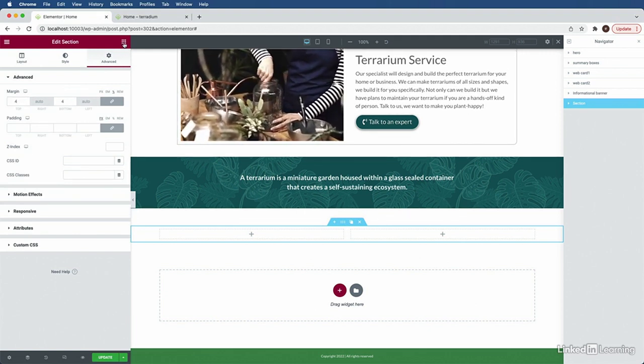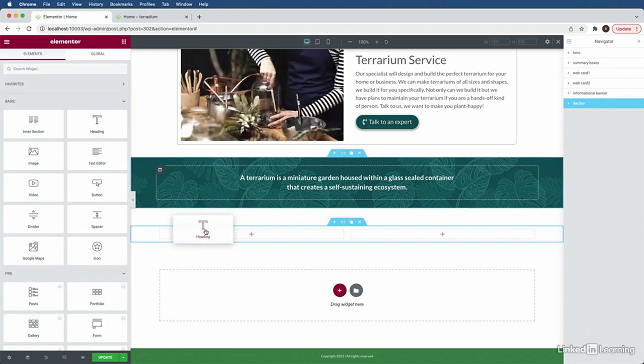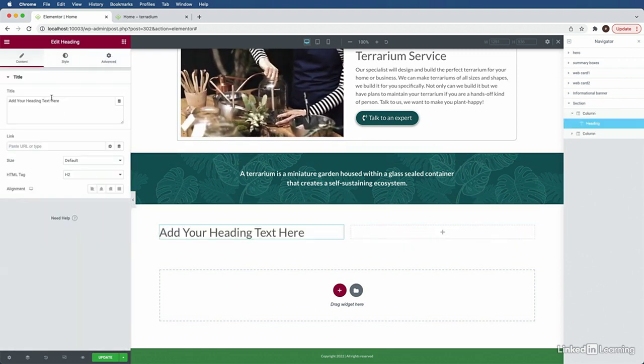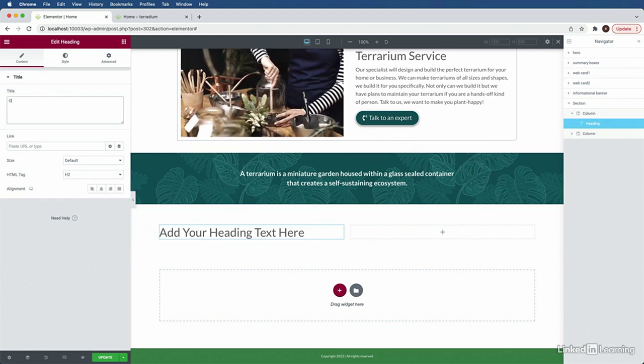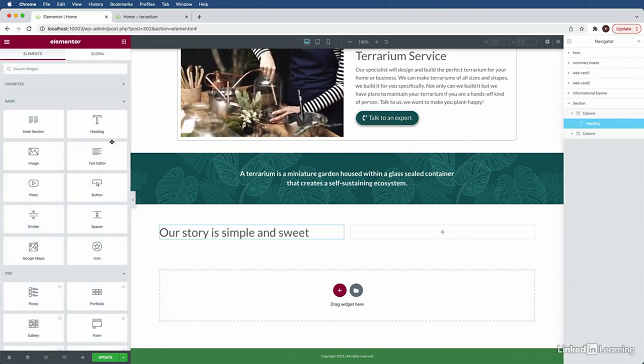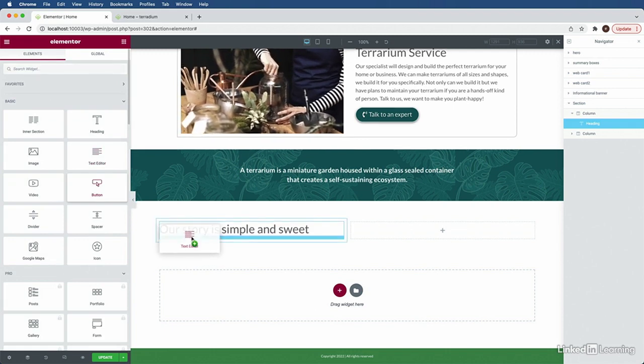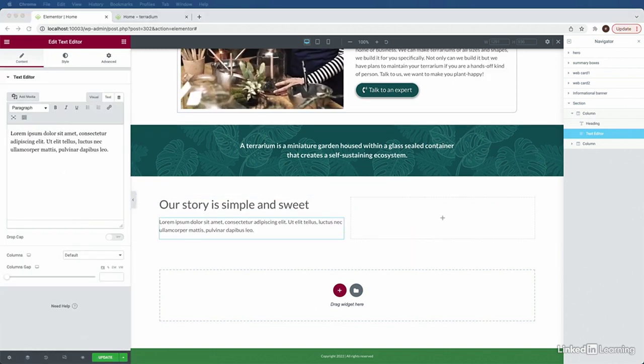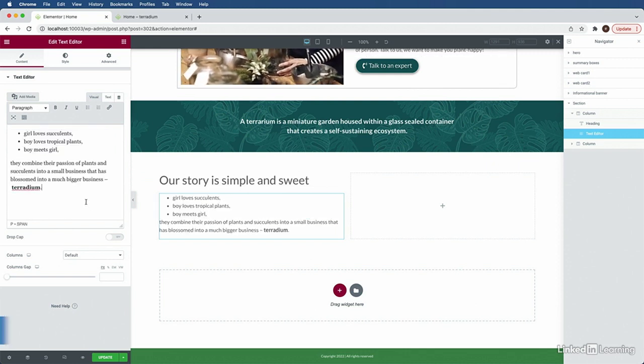Next, we'll go to the widgets, and we're going to use a heading widget in the first column. I'll update the text. Then we'll go to our text editor, and we'll drop that underneath the heading. Let's replace the text with the copy that we've used.